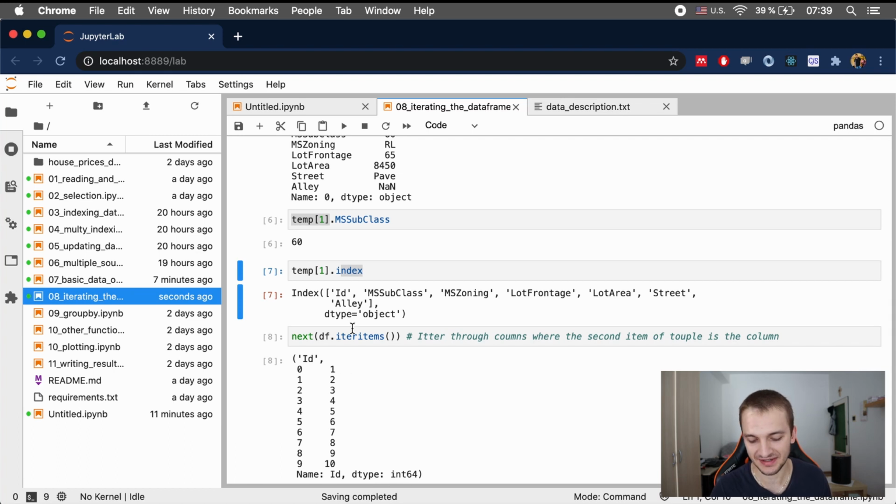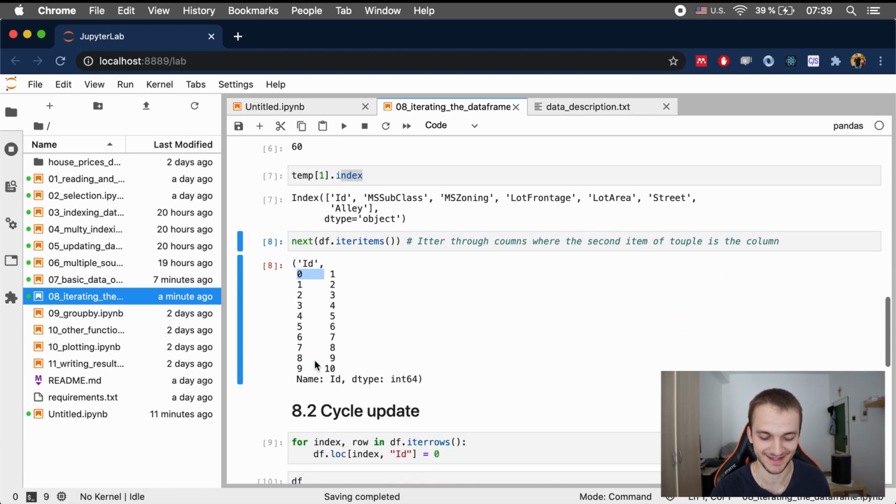Then you can also use iteritems, which is the opposite of iterrows, but this time you are iterating through the columns. This can sometimes be handy. Please feel free to test it on your own. This time the first value of the tuple is the name of the column, and then comes the series of values, right? As I said.